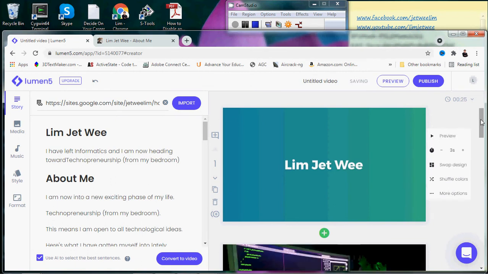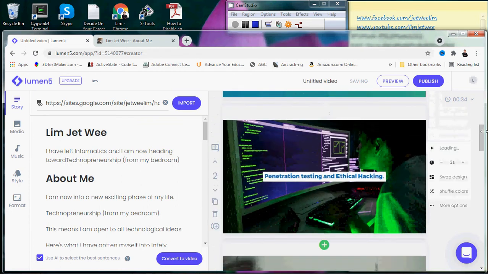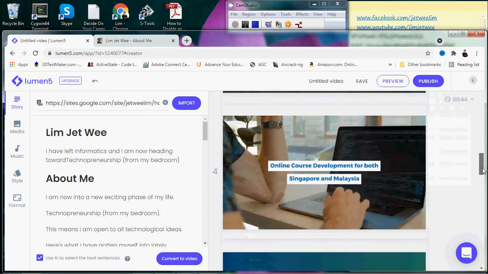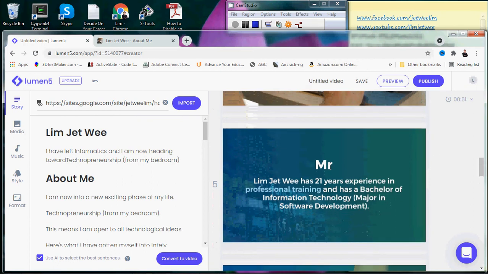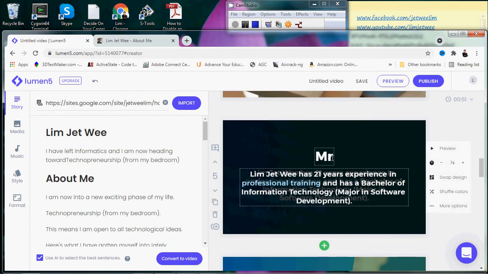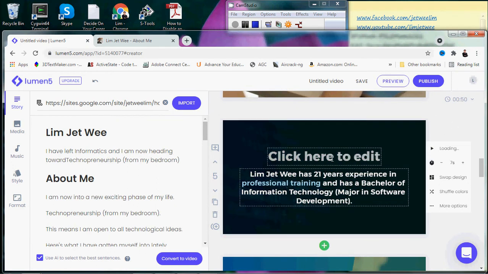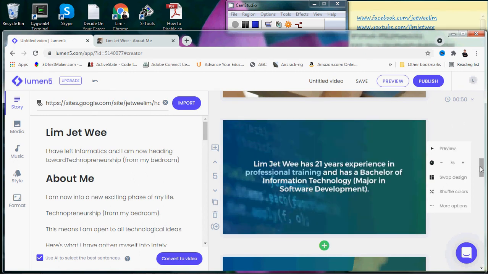It will try to generate pictures, videos, or transitions. You can see now the second one is appearing, then the third one, the fourth. Of course I can still make changes to it. If I don't like this, I can still come in here and delete it. I can still make changes as I go along. There is a time I can actually preview.